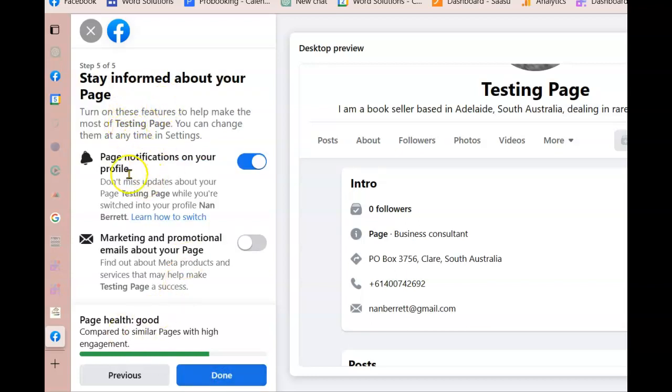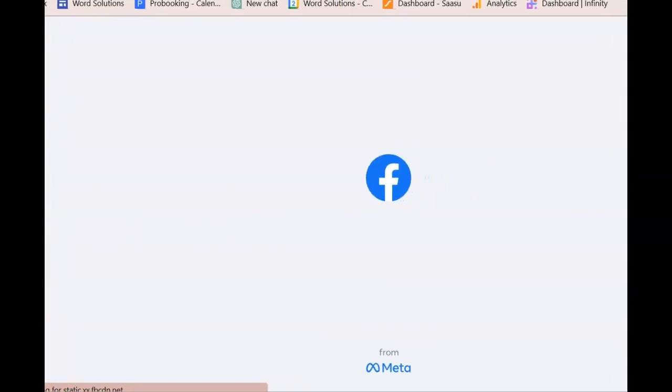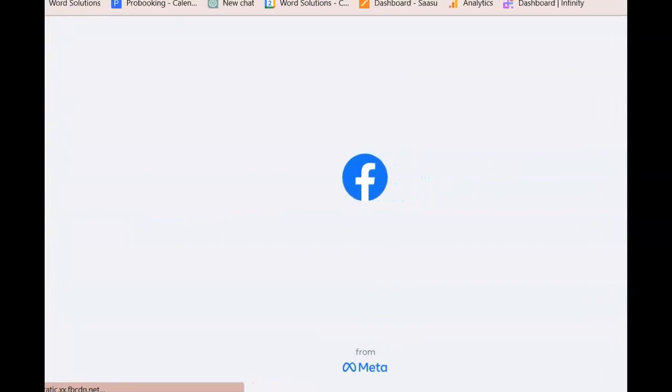Then it will just ask you whether or not you need page notifications on your profile. Yes, you do. Marketing and promotional emails about your page: yes or no, that's up to you. And then click done. Just loading now.